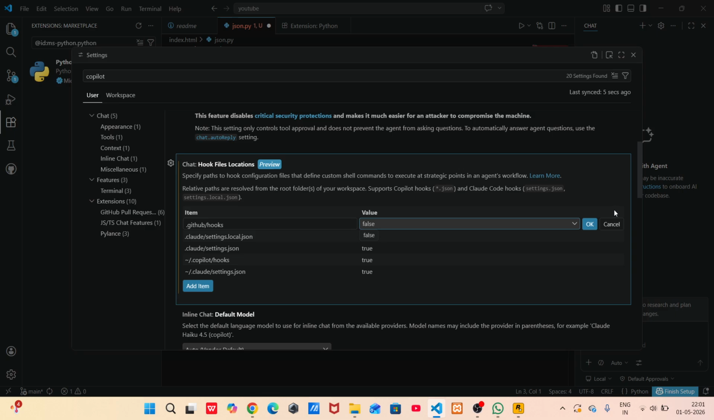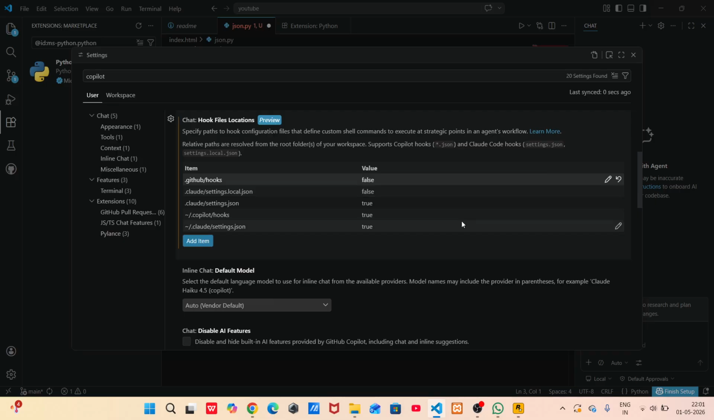After you've done that, make sure you apply the changes. Look towards the bottom right corner of the settings window and you should see an OK button. Click that to save your changes. And that's it. GitHub Copilot suggestions are now turned off.